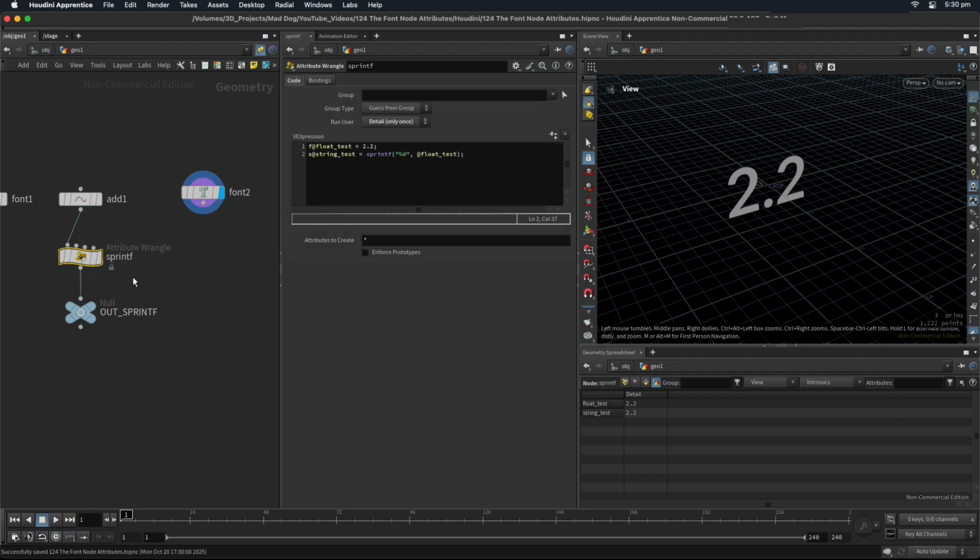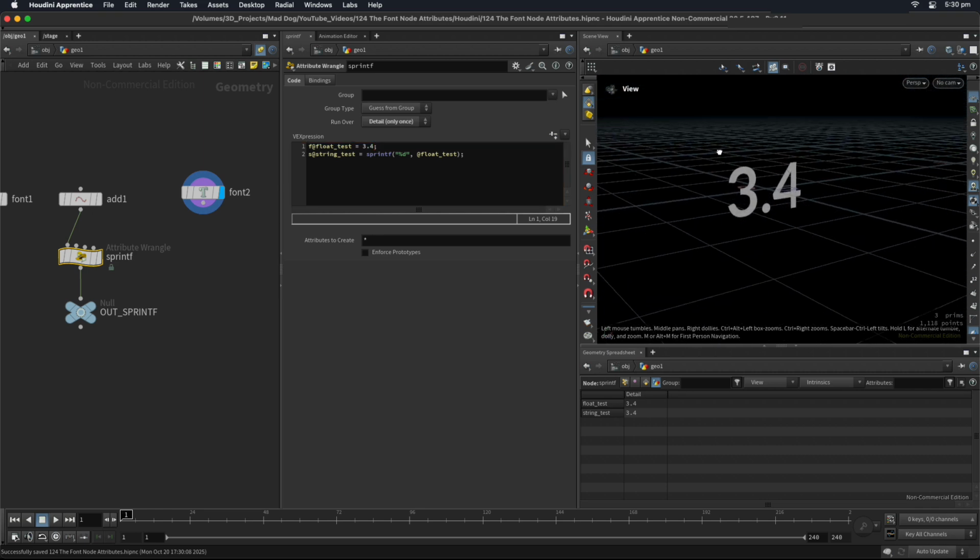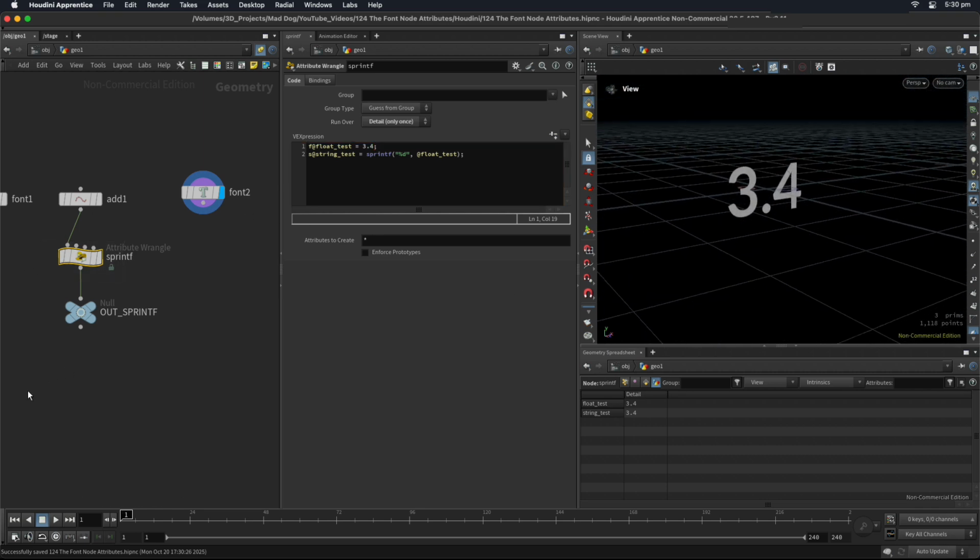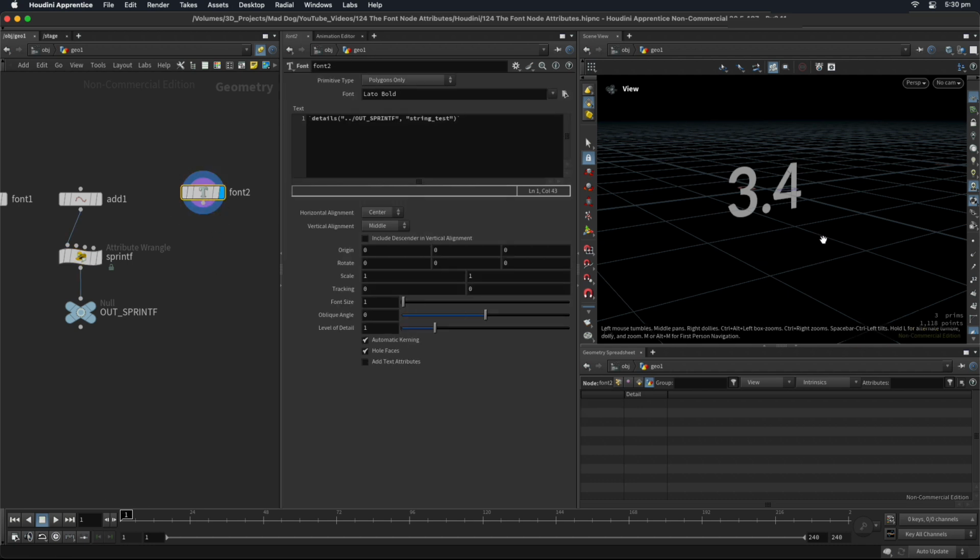Oh yeah, the other thing I wanted to show you was now if I change this, so let's make this, for example, 3.4, and now it automatically updates there. So if this attribute is dynamic and it's changing all of the time, this will automatically update too. That's basically what I wanted to show you.